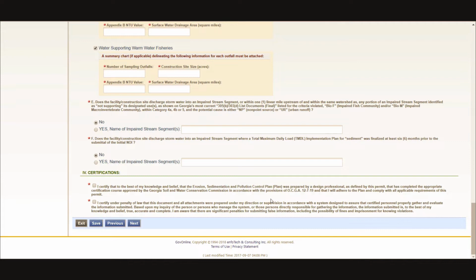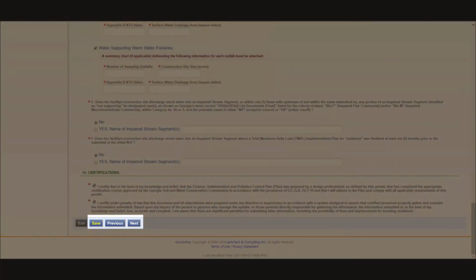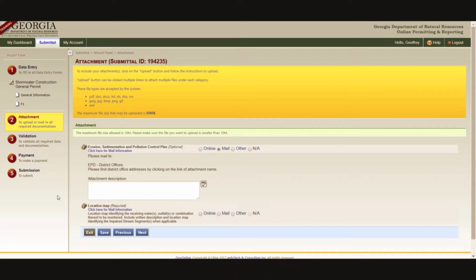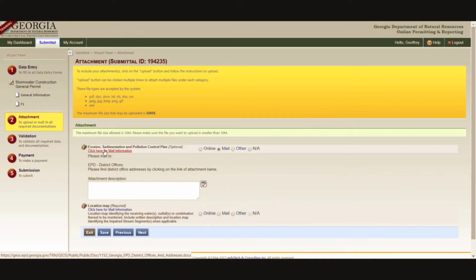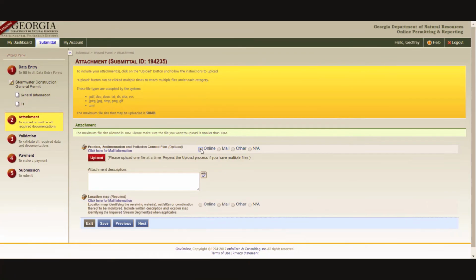Carefully read the certifications, then click the checkboxes to confirm the agreement. Once you've done this, click Save and then Next. To mail the ESPC plan, click here to get the mailing address to the appropriate EPD office. To submit a digital ESPC plan, select Online and then upload the file. To hand deliver the ESPC plan, select Other.